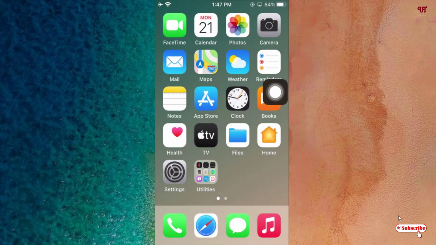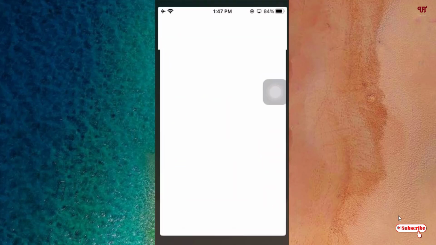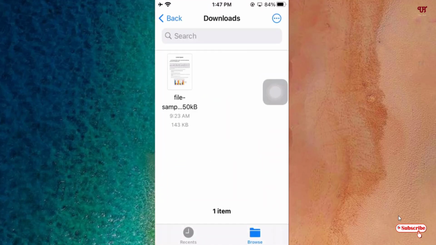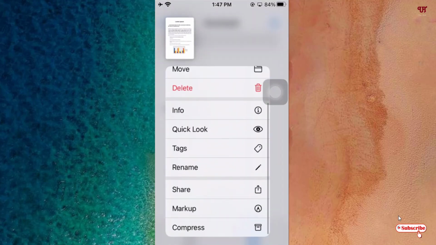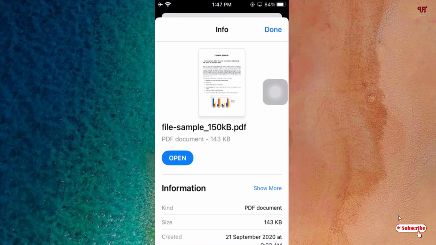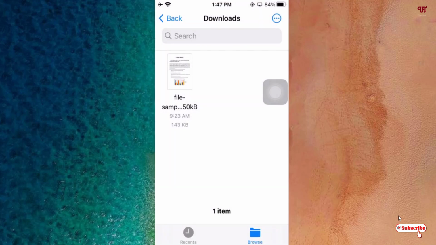And now what you need to do is open the files application. Now here you can see our PDF file. So let me show you its properties, that is information. So you can see here it's a PDF file. So what you need to do is just tap and hold.